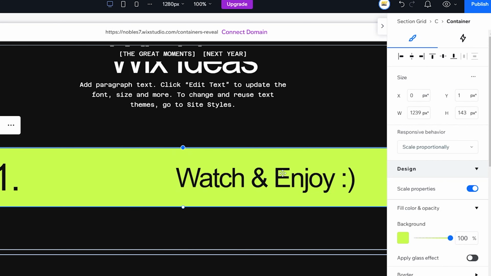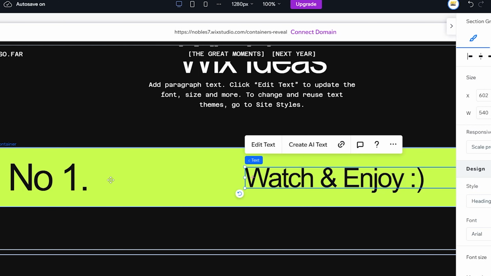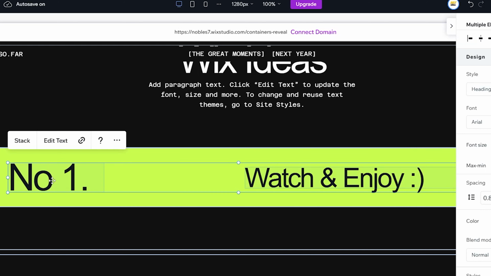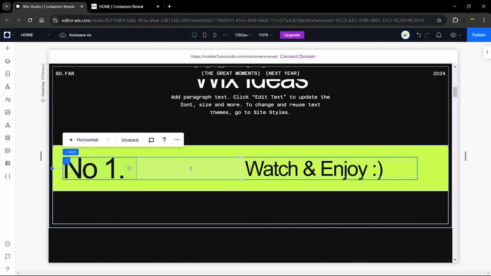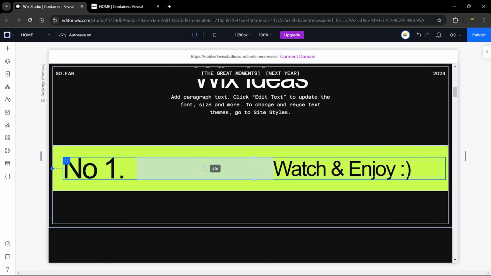This is all looking good, and we're going to click on this text here and also hold shift on Windows or command on Mac and select the second element, and we're going to go ahead and stack this element. Now after stacking that, you can see we have a space between the first element and the second one, so you can go ahead and increase this or reduce it according to how you want it to be. For me, I think this is all looking good, and I'm going to leave it this way.